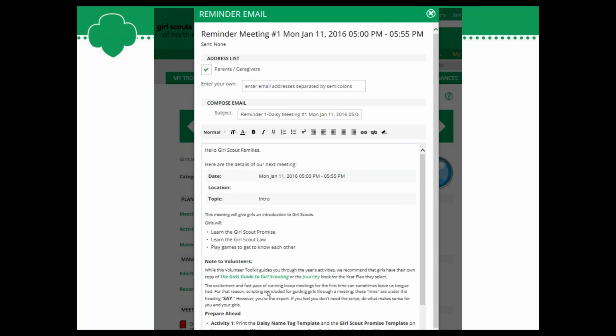The excitement and fast pace of running a troop meeting for the first time can sometimes leave us tongue-tied. For that reason, scripting is included for guiding girls through the meeting. These lines are under the heading Say. However, you're the expert. If you feel you don't need a script, do what makes sense. And then it says prepare ahead.